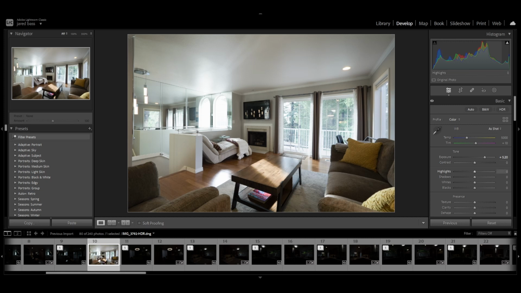So we'll actually jump down to highlights. We will lower those highlights pretty much all the way. As you can see, we can actually bring back a pretty good amount of detail, and we can bring back even more, which we will do later. The shadows, it's still looking pretty dark in the shadowed areas. So we're actually going to bring the shadows up a bit.